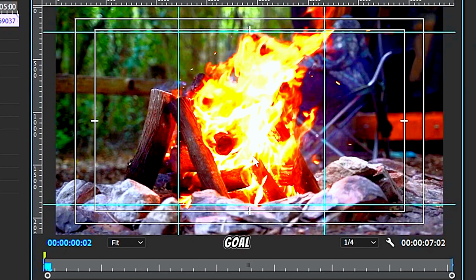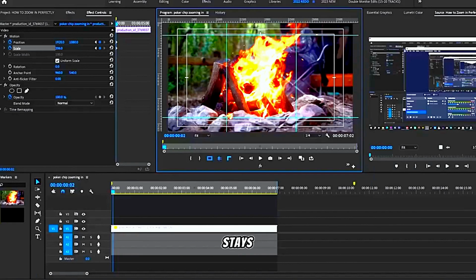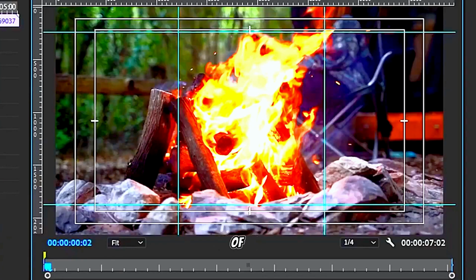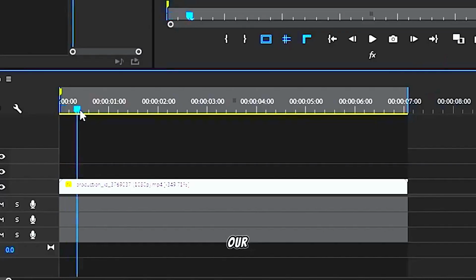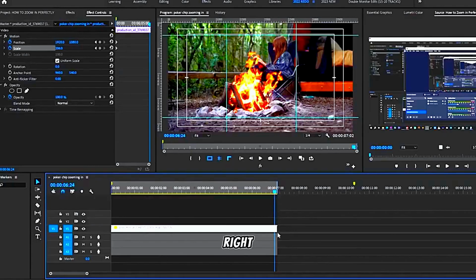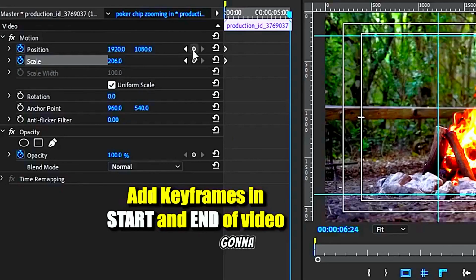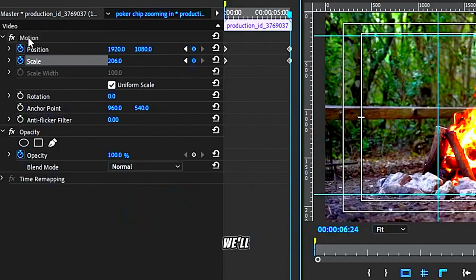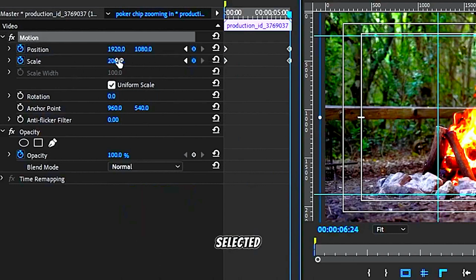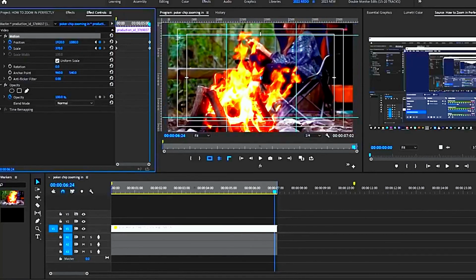So our goal here is to have this zoomed in so that it stays consistently zoomed at the end of the video clip. Okay, so I'm going to grab our cursor on the timeline and we'll go all the way up to the end of the video. And then right here before the video does end, I'm going to click a keyframe. And then we'll click the motion again to make sure it's selected. And now we're going to zoom in.